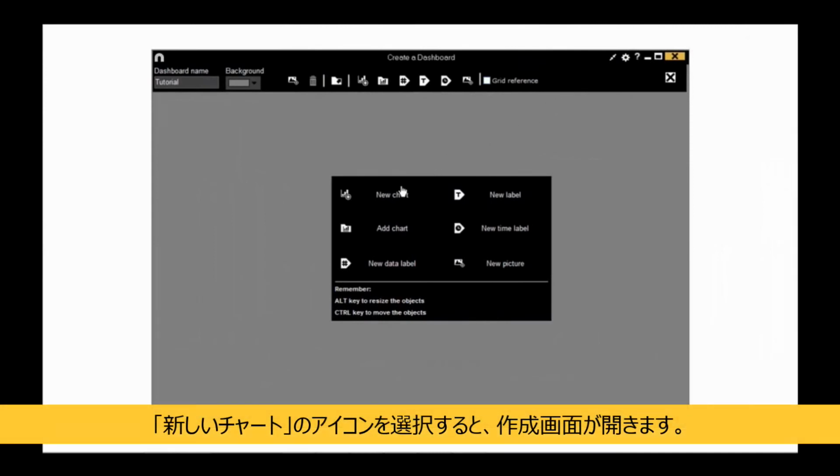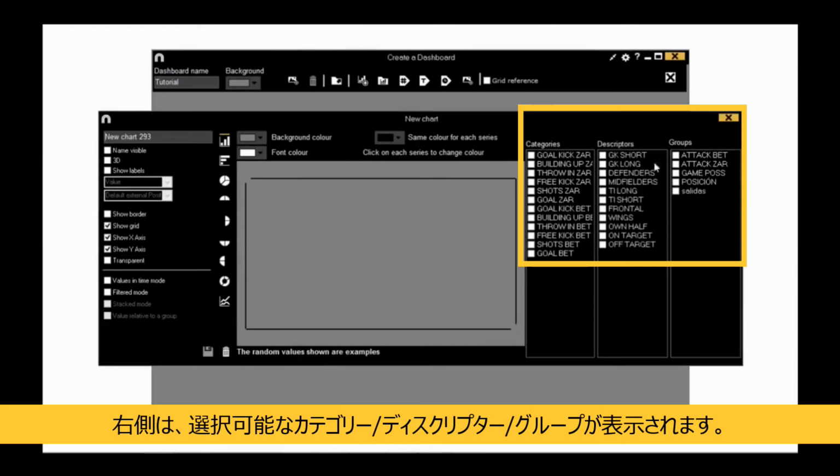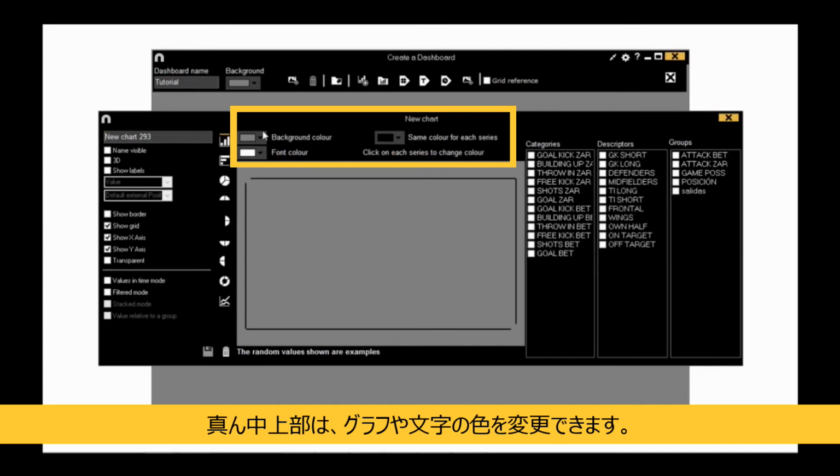You have multiple options to use for designing your charts. Let's make a bar chart showing the building ups from both teams. Select the new chart icon and the creation window will open. On the right you will see your categories, descriptors and groups. In the top middle of the window you can edit different color elements for your new chart.